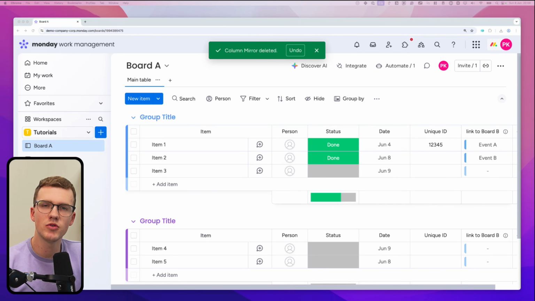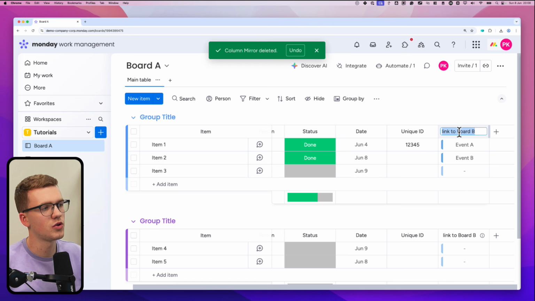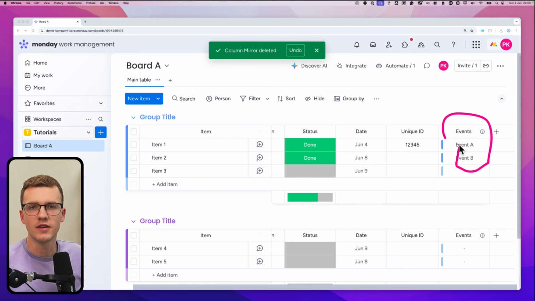Tip 85 is about limiting how many options someone has in the connect boards column. Let me show you. So in my case, board A is connected to the events board, and we can see that in the column here. So we'll call this event. This is the connect boards column where they're connected.